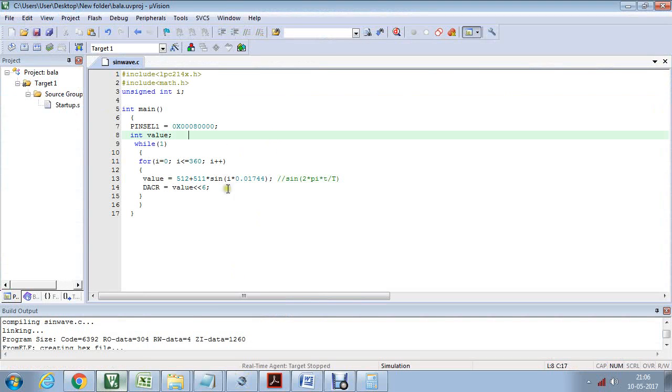Okay, first just add that. So my first value, if I is 0, 0 into this value will be 0. So sine of 0 will be 0, and 0 into 511 will be 0. So my output will be 512. Okay, 512 will be the centermost position. So like that it goes on. This value will be moved to my digital to analog converter control register. Once it has gone to the register, you can see that output.